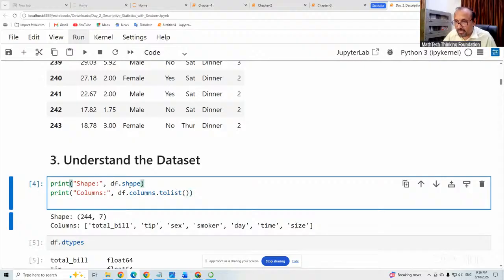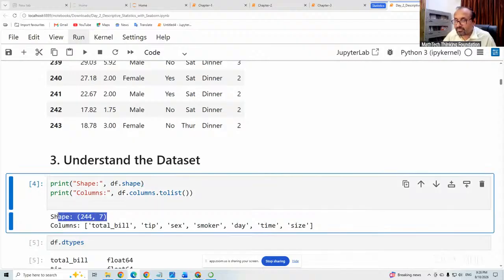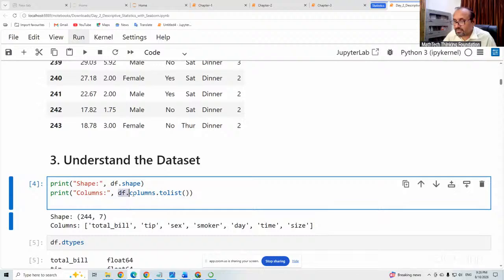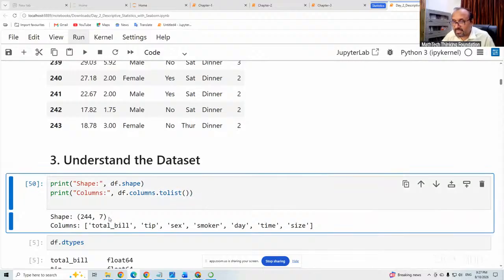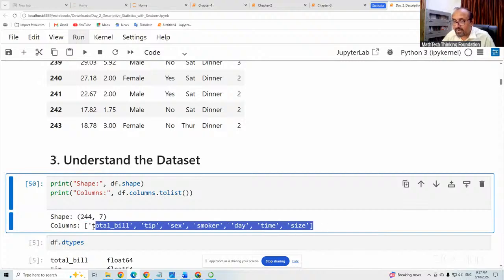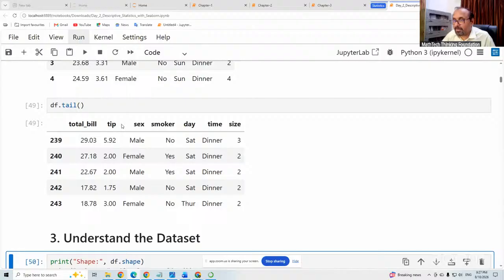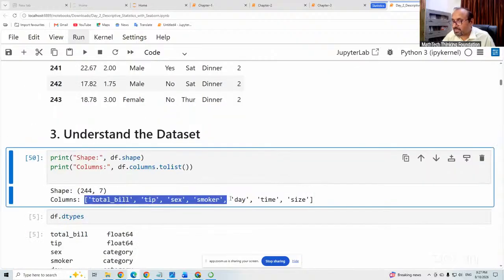Here we are using df.shape. This will return the size of the data set. And for columns, df.columns.tolist will return all the column names in list form. This df is the data frame. From the data frame, we want to access only the column names, and .tolist gives them in list format. This is the shape of the data set, and these are all the column names: total bill, tip, sex, smoker, day, time, size. All these variables are there in list form.